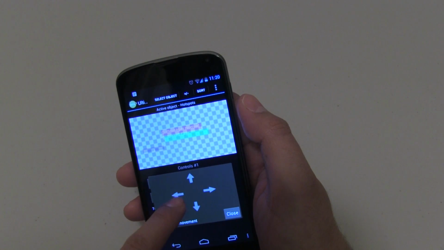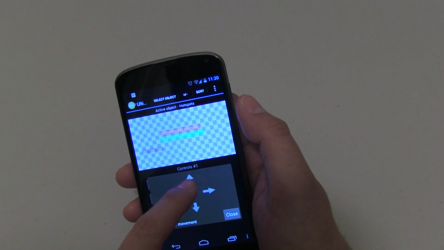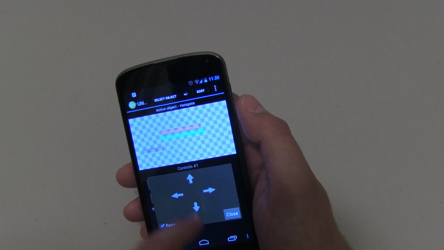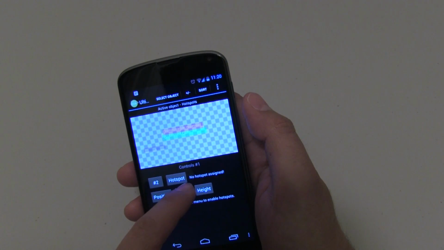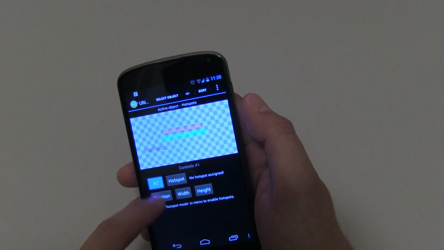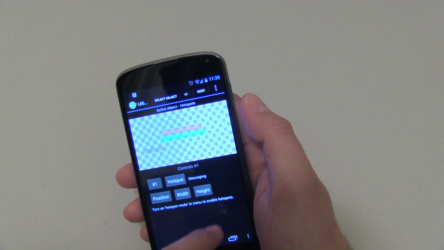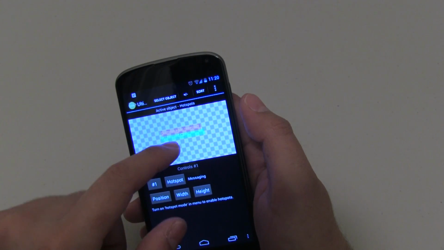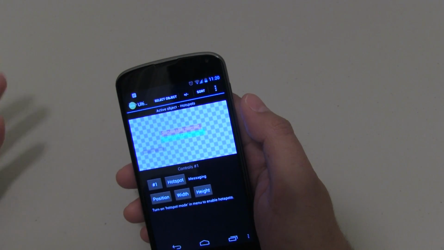Now we need to change the position. Remember, this is where your finger is going to push on it. So right around there is actually a little lower. Right around there is perfect. Now it says no hotspot has been assigned. Now if we push on number 1, it says that messaging has been assigned. So when I push on it, it's going to take me to messaging.